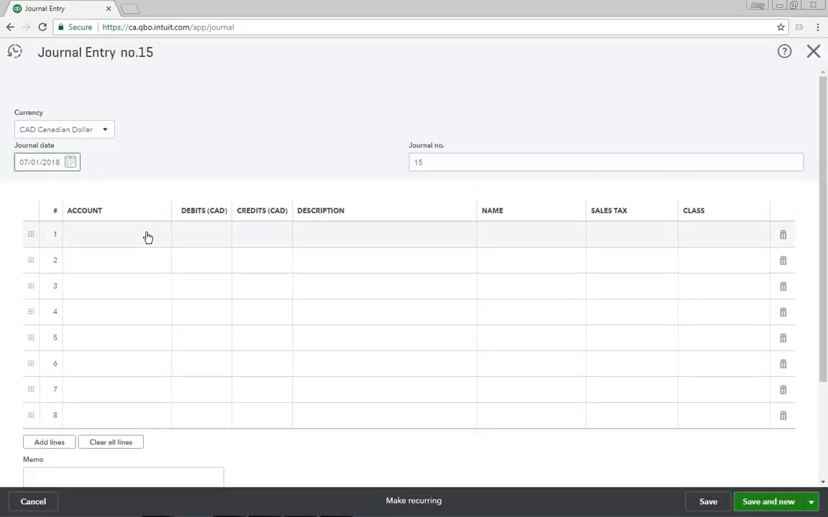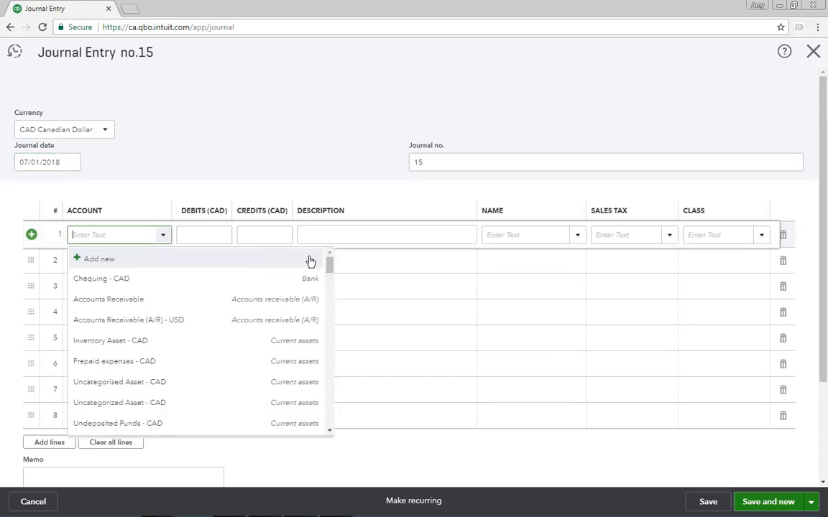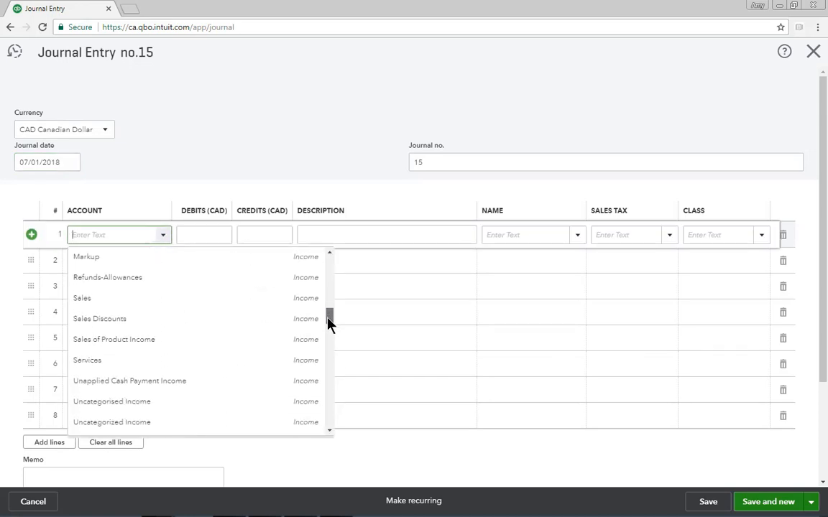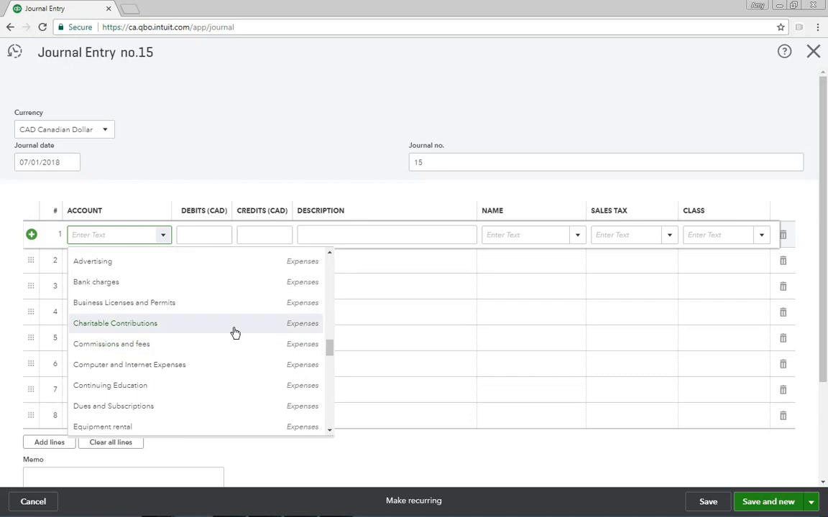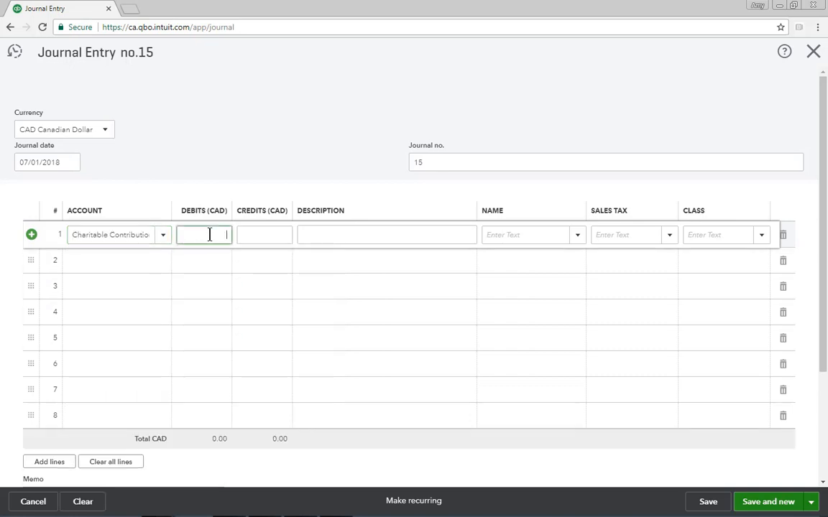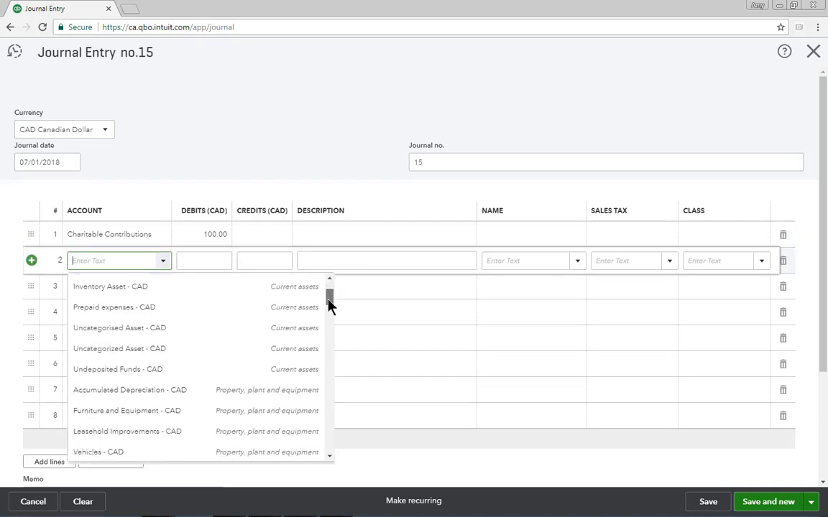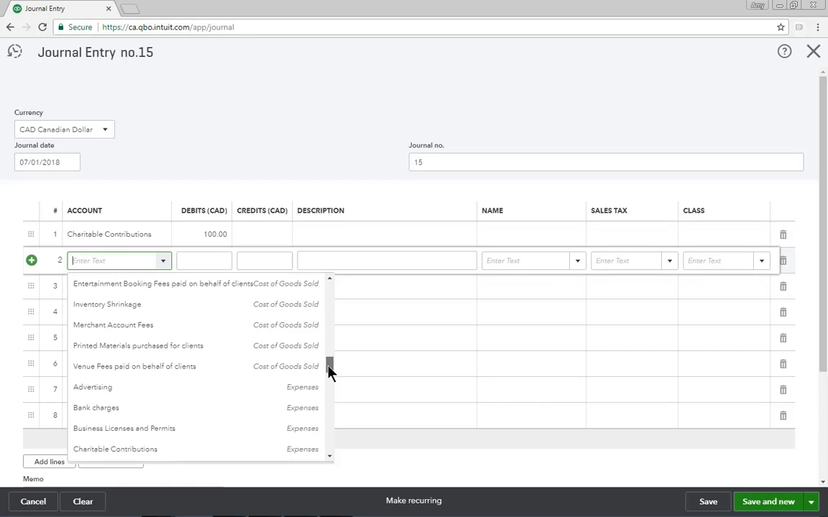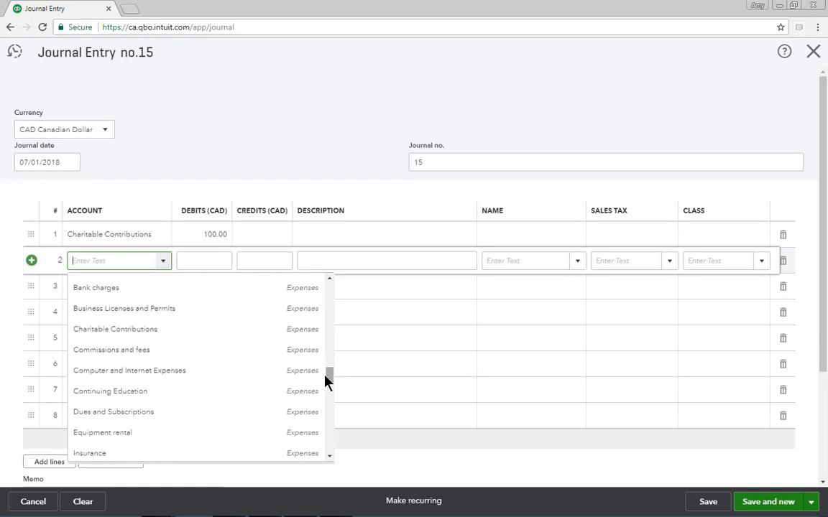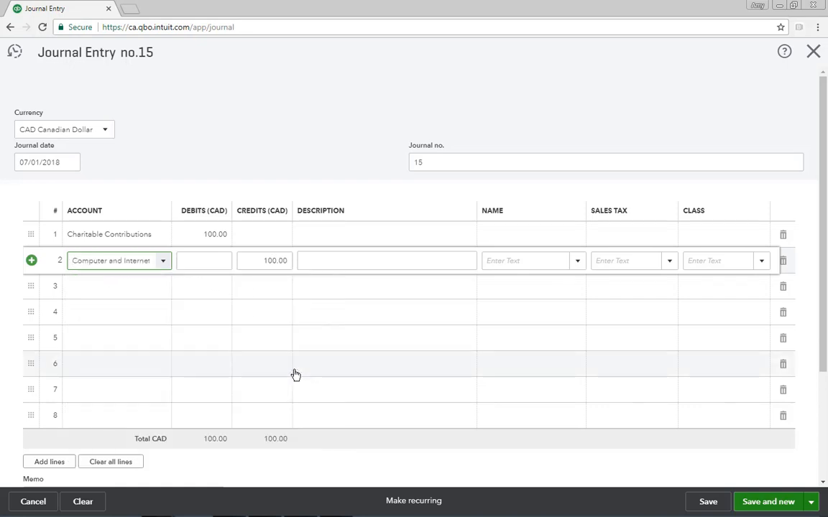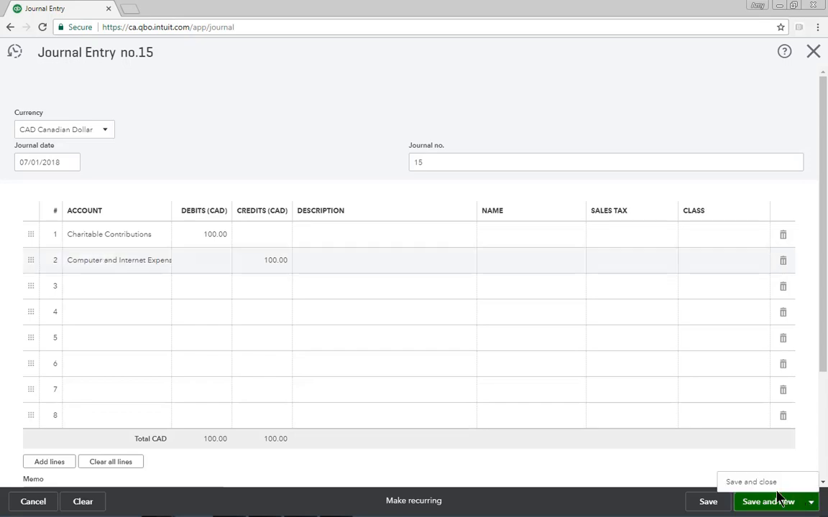Then enter the debit and credit amounts. Enter any memos if necessary. Repeat for each line of the entry. Finally, click Save to record your journal entry.